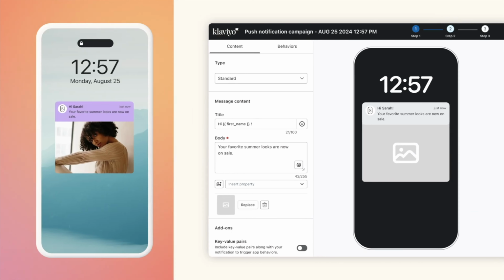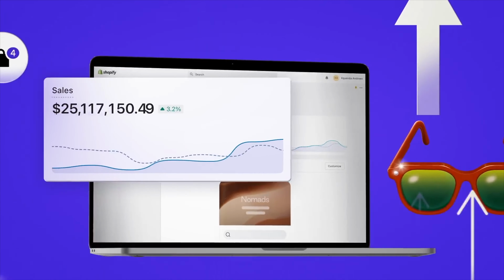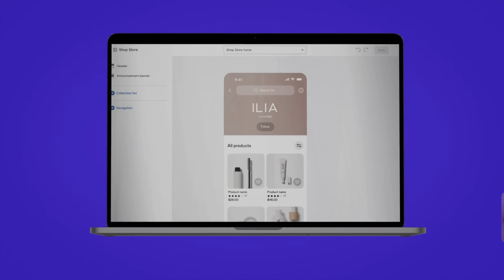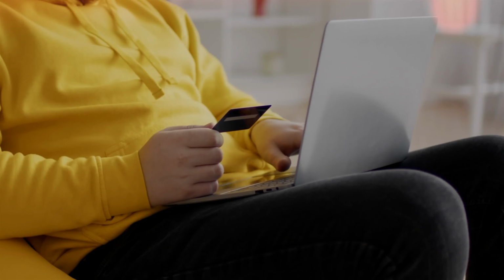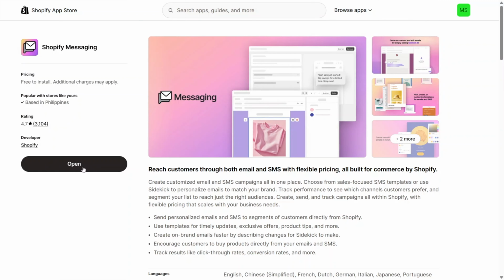Now, the signal to consider Klaviyo is usually when you have over 1,000 subscribers and you want to start segmenting by purchase behavior. For example, sending different emails to people who bought once versus people who buy regularly. That level of personalization drives significantly higher revenue per email. But don't move until you need to. Shopify email is free and it does the job. Use it until you grow out of it.